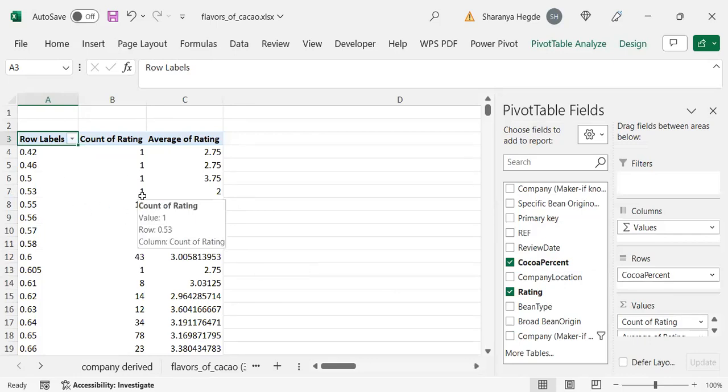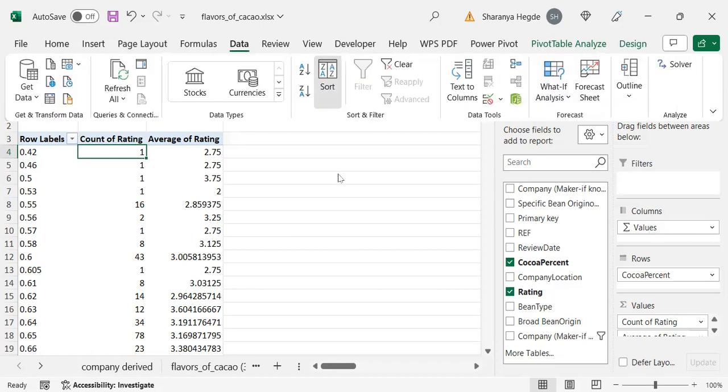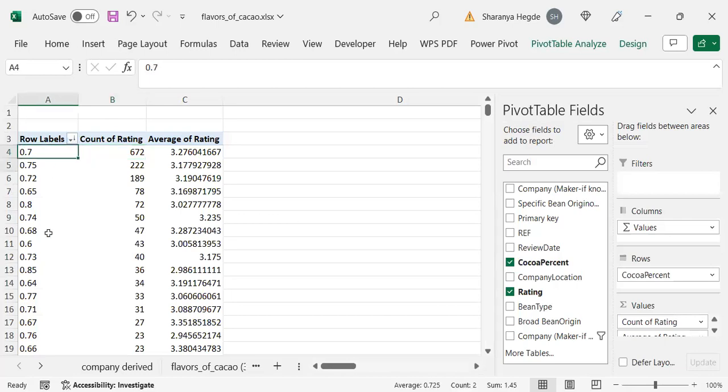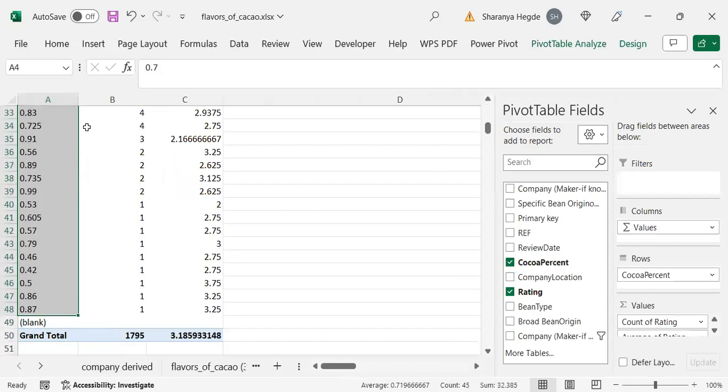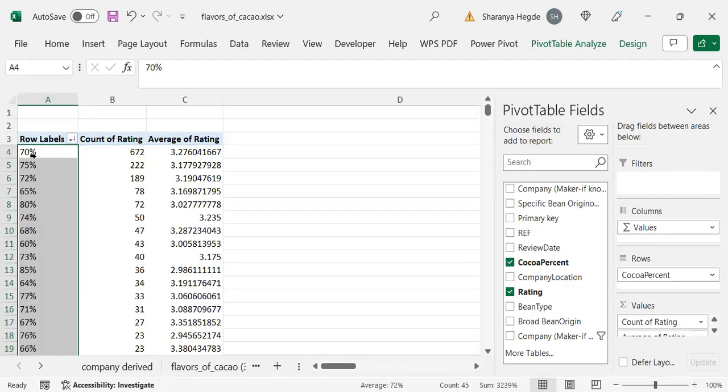Now here there are again a couple of things to be seen: there are different counts of ratings and there are different average values. So the count of rating tells you what are the most popular ones that people pick up, what percentage cocoa are the most popular ones, right? If I was to look at this whole set and convert them into a percentage for easier access, what do we find?